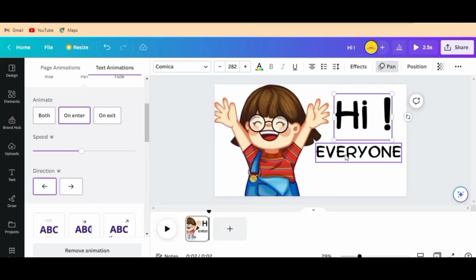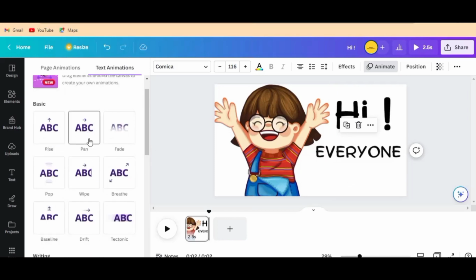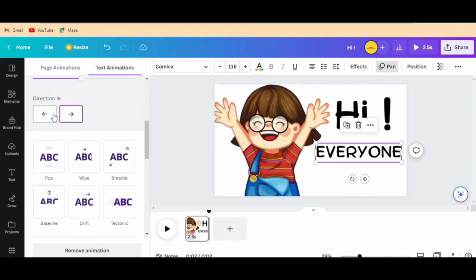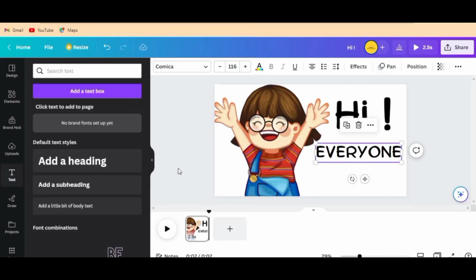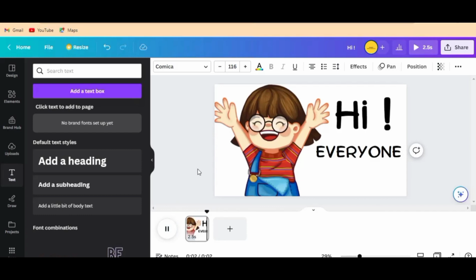Then we come to everyone also. Then we repeat the same process. Remember, we click on it, then we repeat the same process. So the same process is we come to pan again, then we click on same direction again. So let's preview our video again and see. So this is how it looks like.